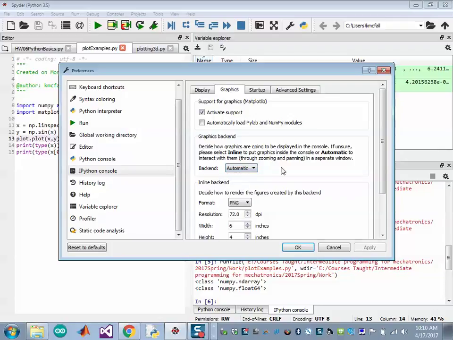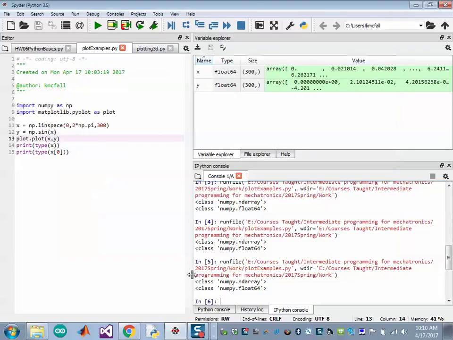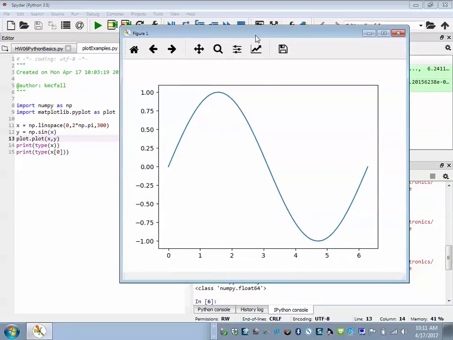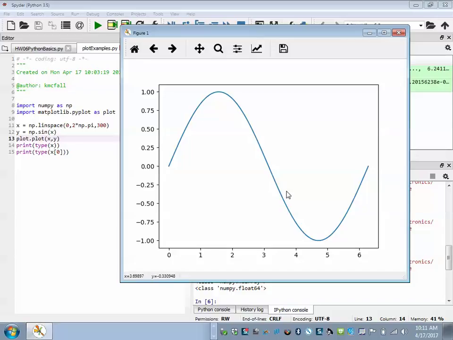I like to have it as automatic, mostly because when I did my homework problem with the robot arm moving, I was able to get it to update in the figure and see the animation, and I was not able to make it do that the way I wanted inline. So it doesn't really matter. You can leave it in inline. I personally prefer to have it in another window. That's this guy right here. Okay, and so here we've got the plot of the sine.